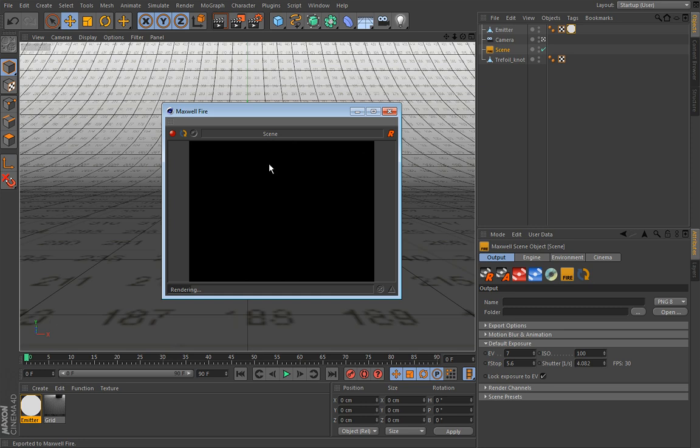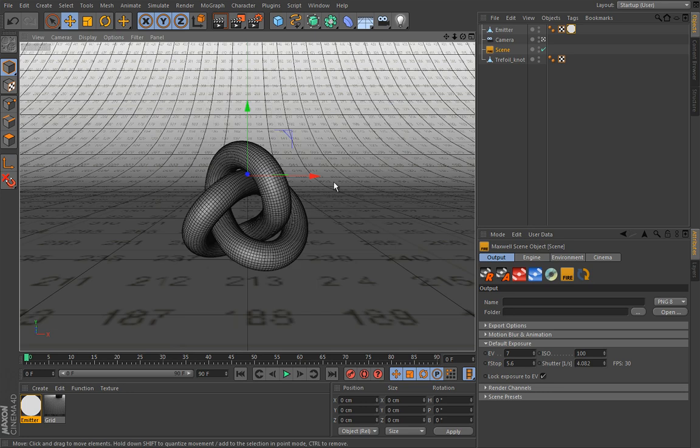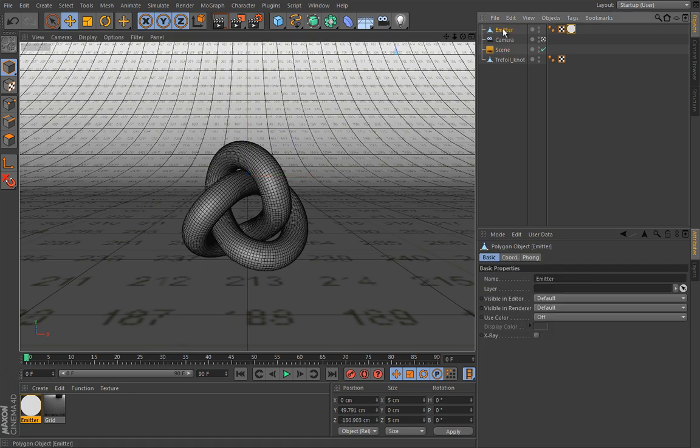And now we have some rendering going on, because Maxwell actually has a light source in the scene, but everything is black, which is not really what we want, obviously. So there is a problem somewhere, and let's resolve it. The origin of this problem is this polygon object.